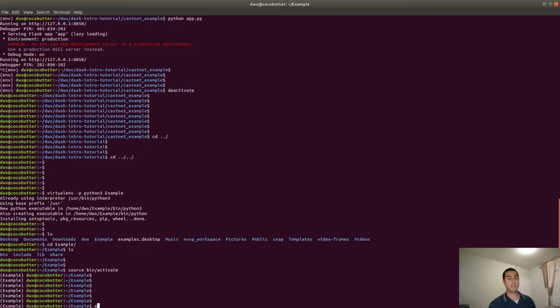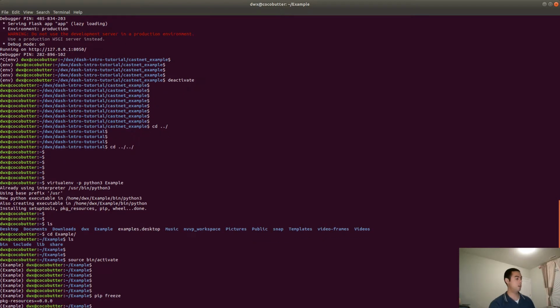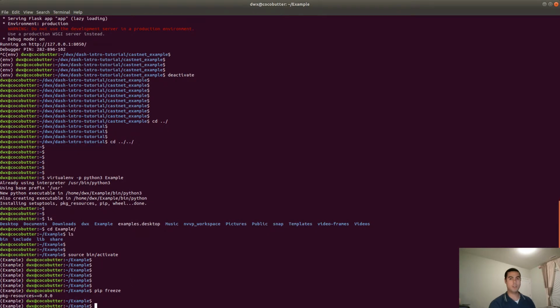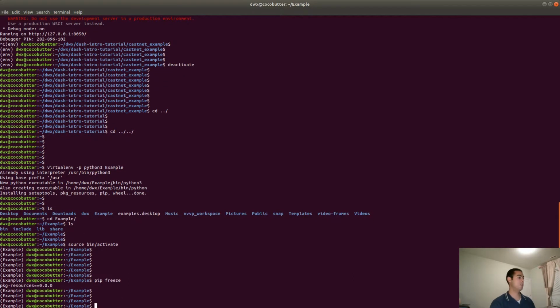And the way to check that it's clean, do a pip freeze, for example. This will tell you all the packages that are installed in this environment. And you'll see all we have here is package resources. So that means we have a clean environment to start work with. Let's start installing Dash.